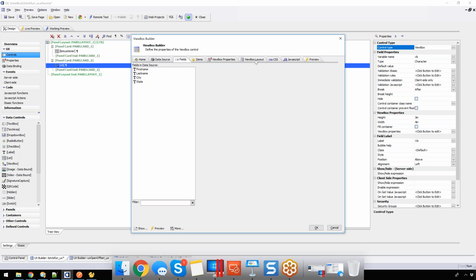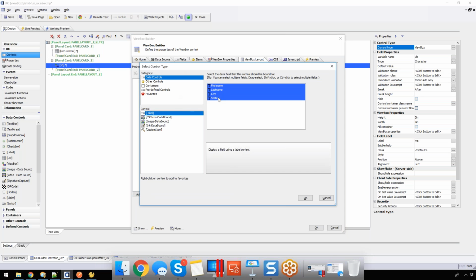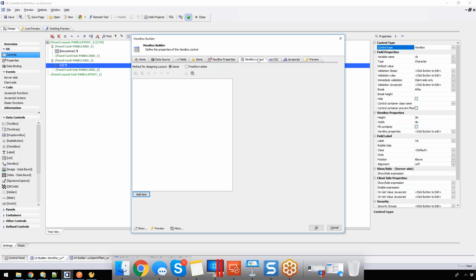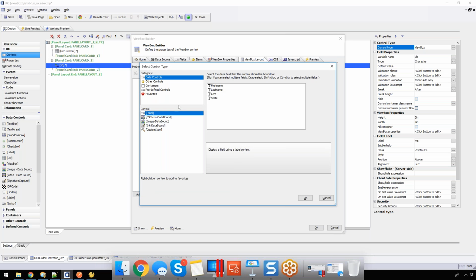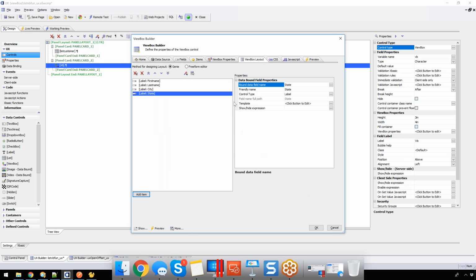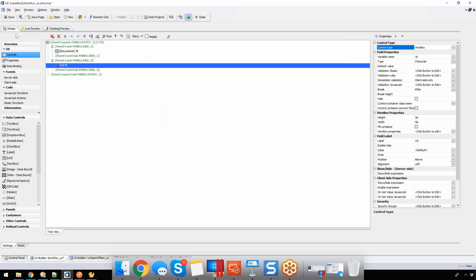So now I can go into my ViewBox layout and I'm just going to add my controls right here. So I'm actually not want to go too fast, but I'm on the layout. So I'm going to put the layout here. I'm going to go ahead and add an item here. Here's my label or my data controls, and I'm going to go OK. And I'm going to go ahead and click OK.